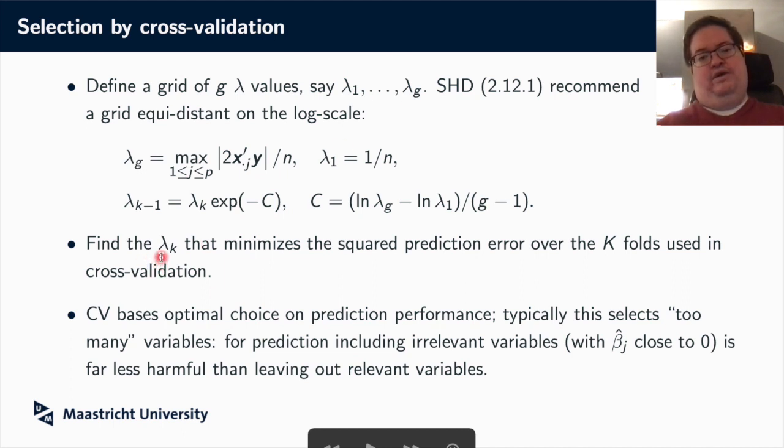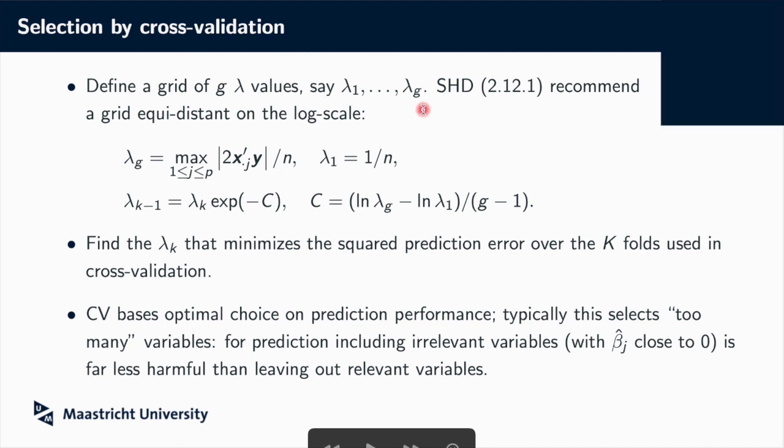And now the nice thing is that when you have to evaluate this for cross-validation, you only have to evaluate it g times. And typically this would be, say, 50 values or maybe 100 values, which is much less than the 2 to the power p models you would have to evaluate if you would evaluate all possible models. And looking at just 50 is actually enough to find a value which is close enough to the optimum.